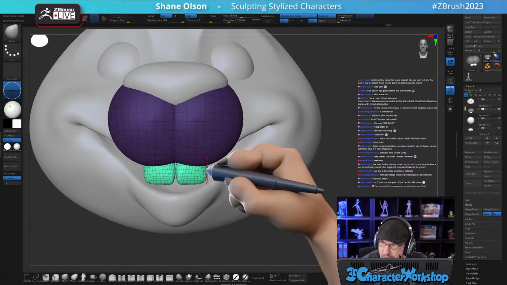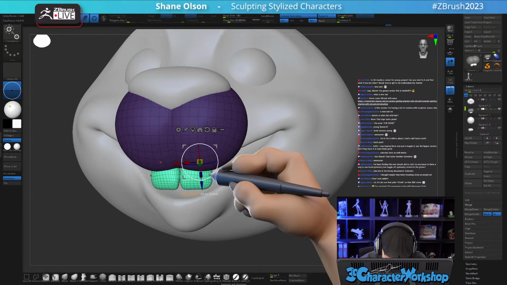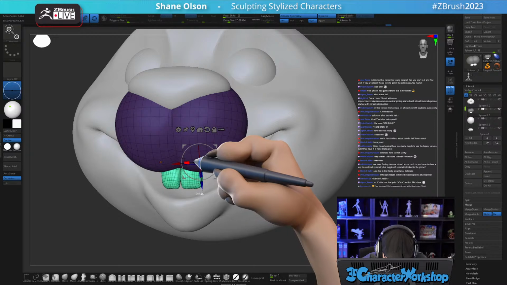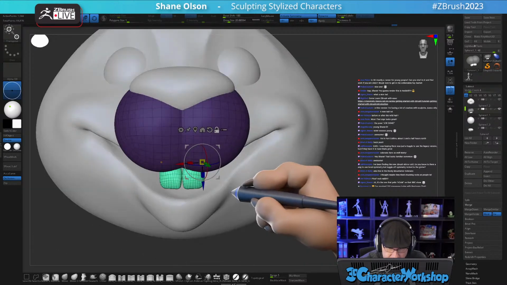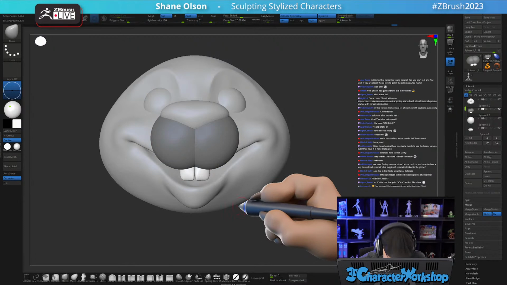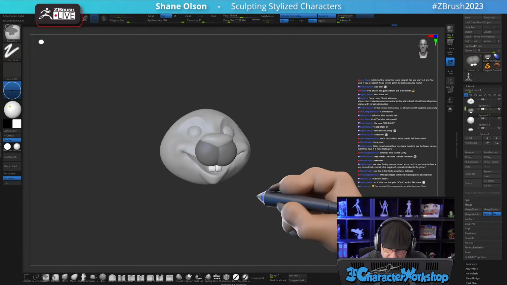Okay. I think I want to give him just little tiny narrow teeth. Like that. Because he's not a beaver. He's just a little rock chuck.